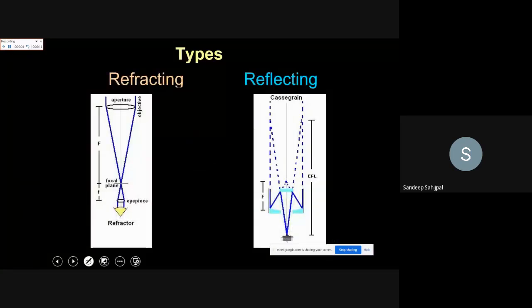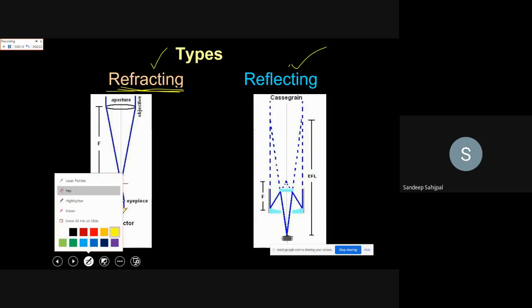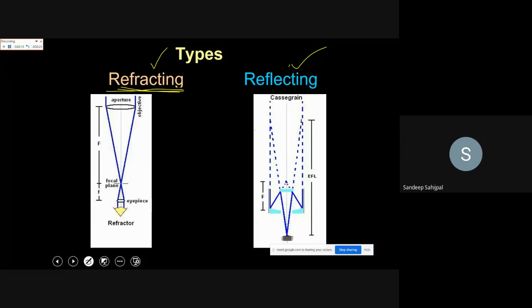Now there are two types of telescopes which are in use. One is what we call a refracting type telescope. Now what is a refracting type telescope? In fact, you can make this type of telescope very easily. It is not difficult to make. What we do is that we take a convex lens. So you see, this is a convex lens. This convex lens is what we call an objective, because it is towards the object. And then there is an eyepiece. There is another lens which we call an eyepiece.